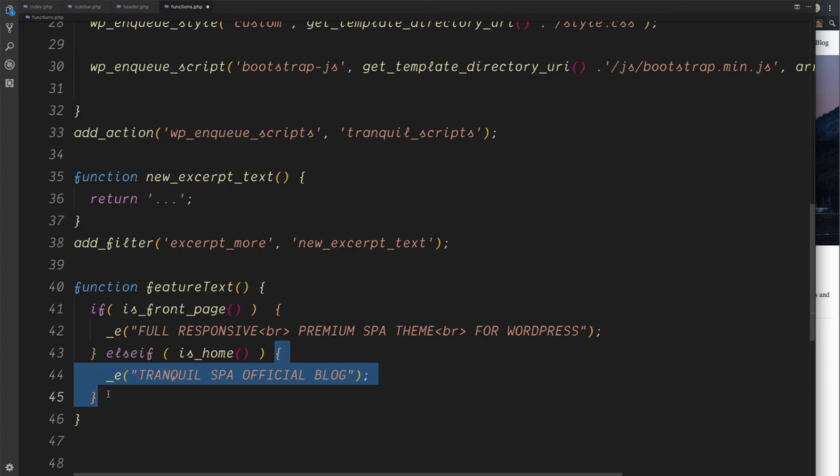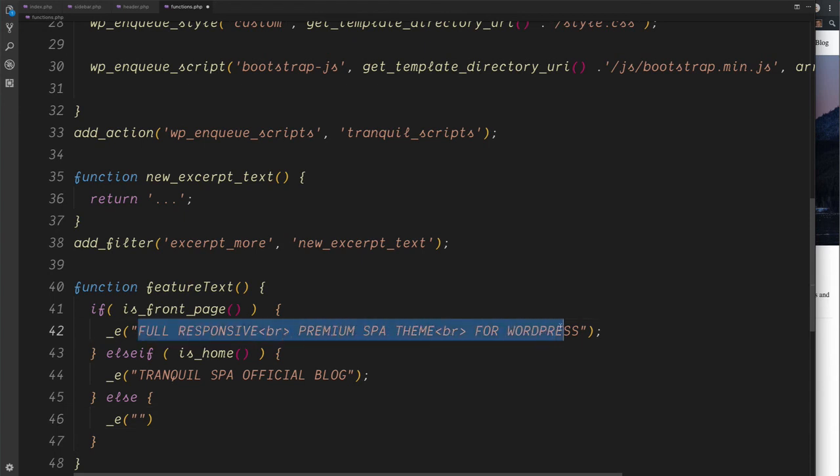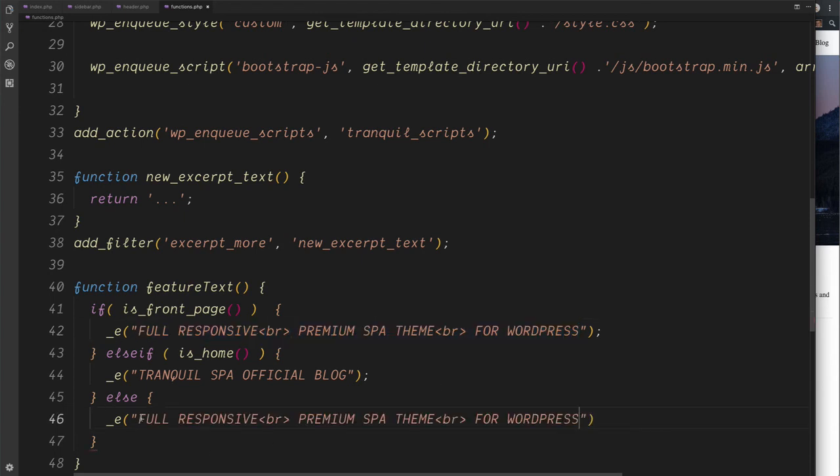Finally though, at the very end, if none of these conditions are met, we can add a final else section. And this will act as a fallback if none of the above two conditions are met. If not, we're just going to echo to the screen the standard text that we have on the home page. So paste this in, and this will work for things such as a 404 page or any other pages which we don't set the custom text.